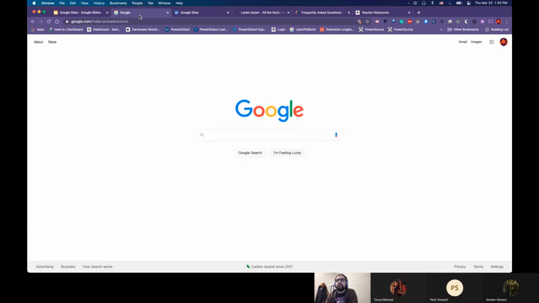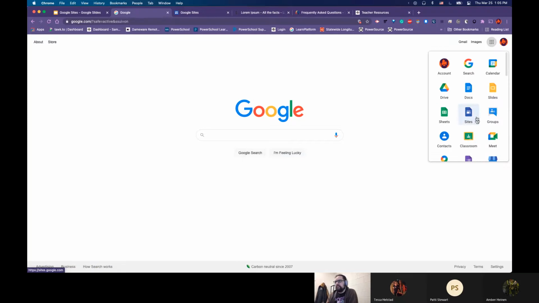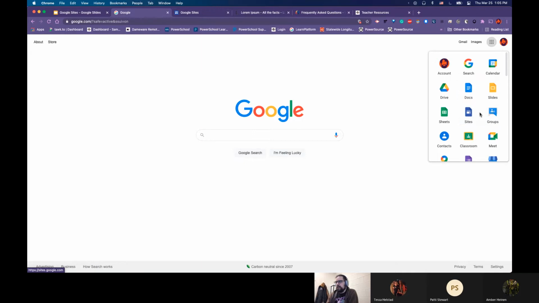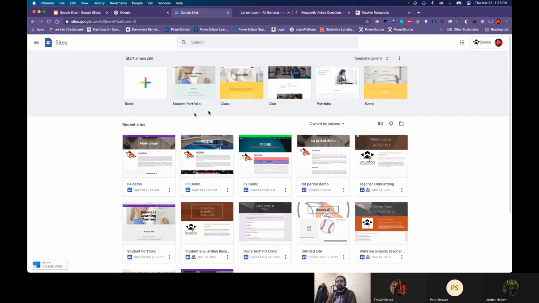So to get to Google Sites, you can go to any Google page that has the little waffle menu at the top right. You click on that and find Sites in your list. You might have to scroll up or down depending, but mine is right there. So I can just click on that and it'll take me to this page, which looks very similar to the other Google tools. Things like Google Docs or Google Sheets, they all have sort of this kind of landing page where you've got a row up top of your templates.